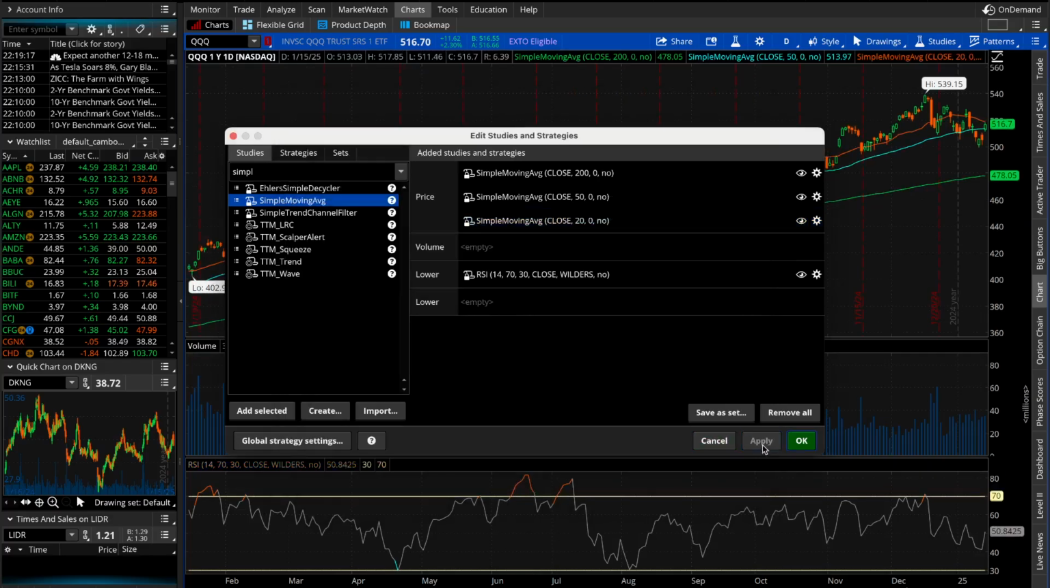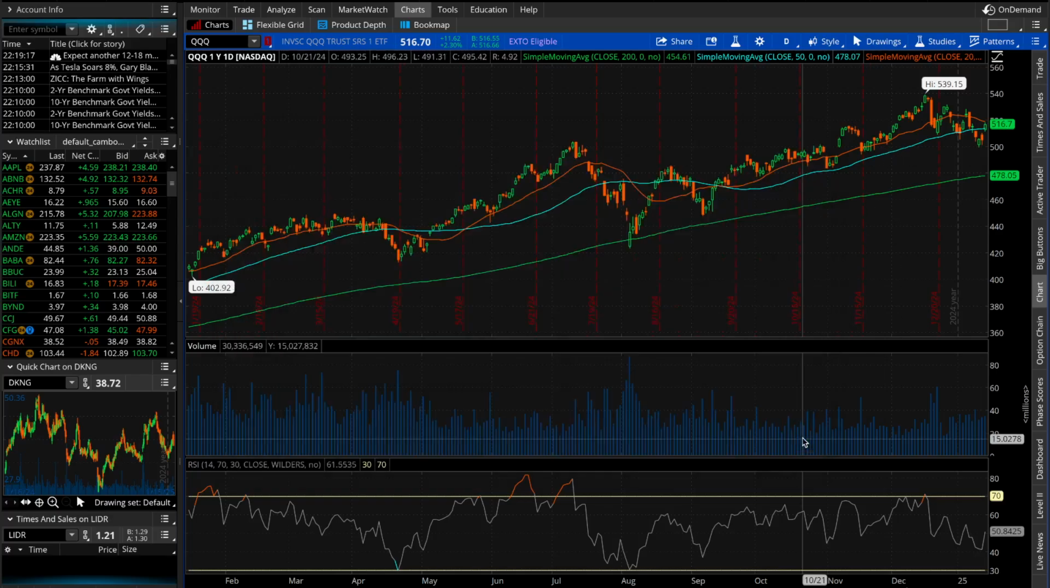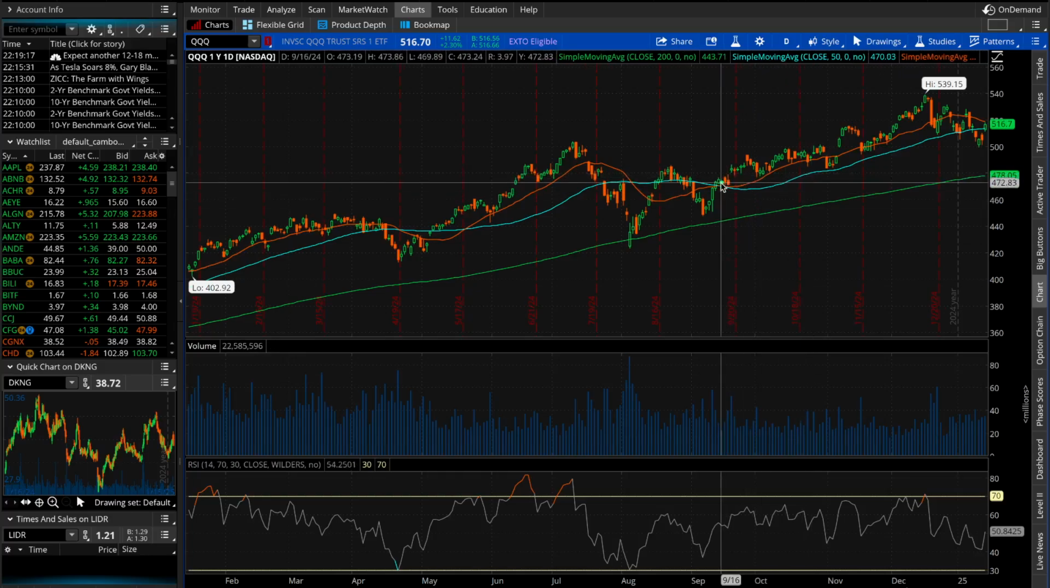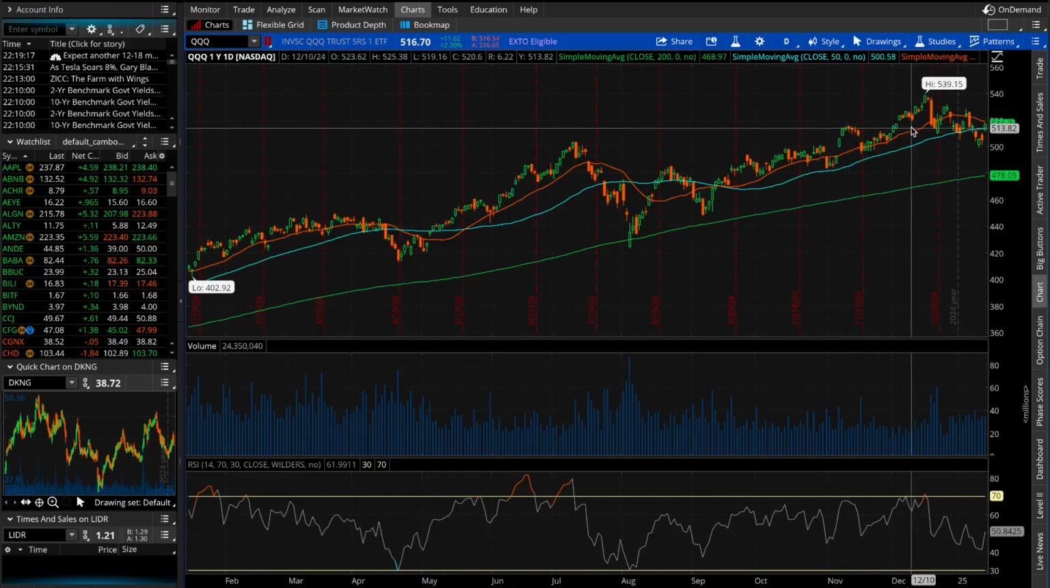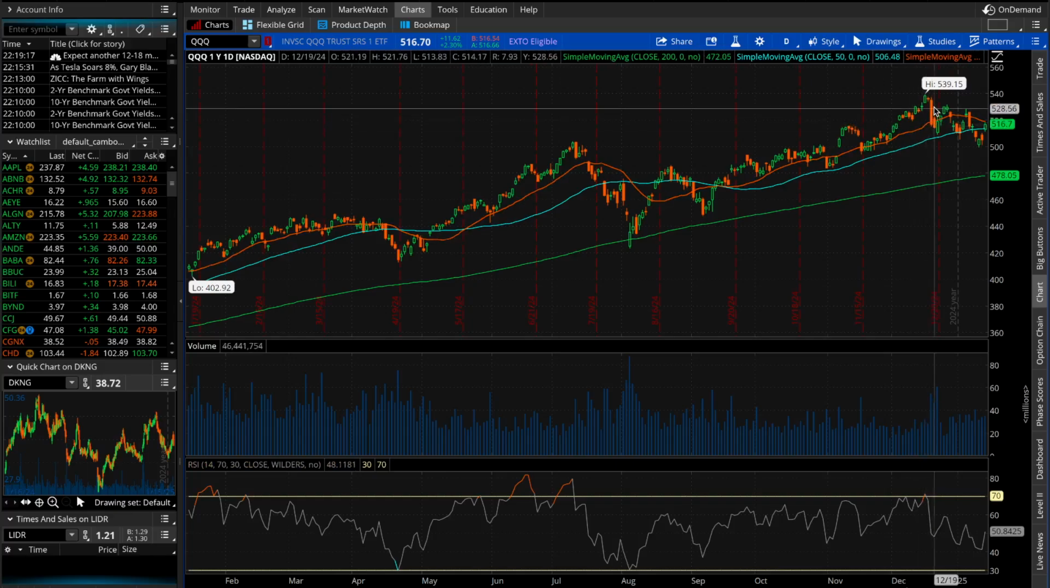We hit apply and you see those lines pop up here. So let's just hit OK. And now we have our moving averages up on our screen right here. And the reason why the 20-day moving average is my favorite is because I feel like it gives me the best view of when to sell something if I bought it.